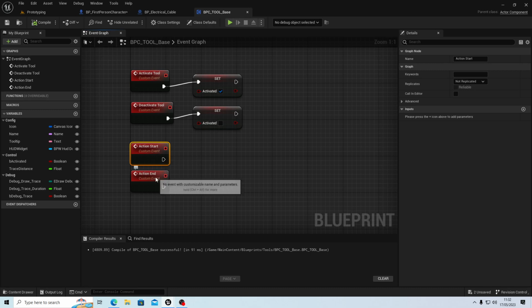We may look at passive tools later on, like radar, that sort of thing. But that's by the by. For now, all we need is these events. That's all that's in here, nothing else. And that is our base. That is our tool base.